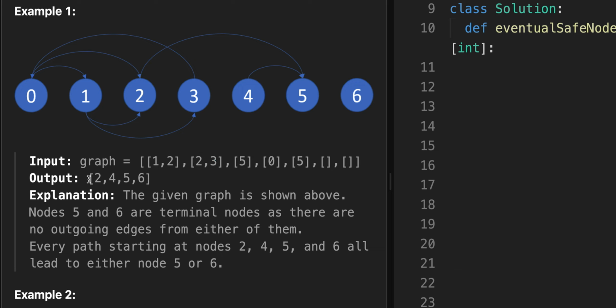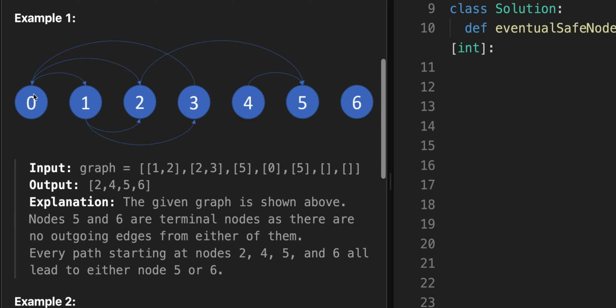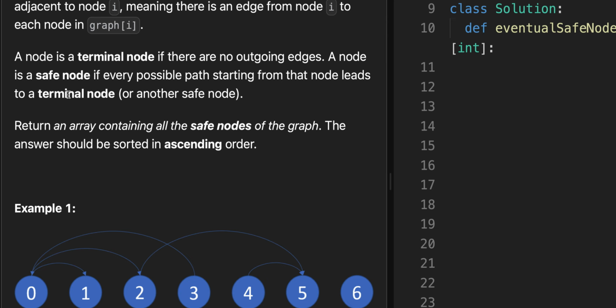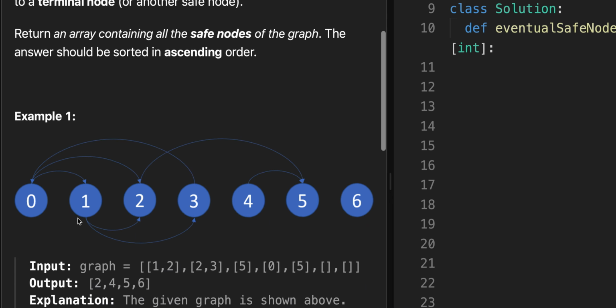Okay, and for this example, they expect 2, 4, 5, and 6. If you notice, for example, node 0 can travel to node 1, and node 1 can also travel to node 3, but node 3 can travel back to node 0, and so that's not permitted according to what is requested. They want a node where every possible path starting from that node leads to a terminal node. And so as I've just demonstrated, 0 goes to 1, goes to 3, back to 0.